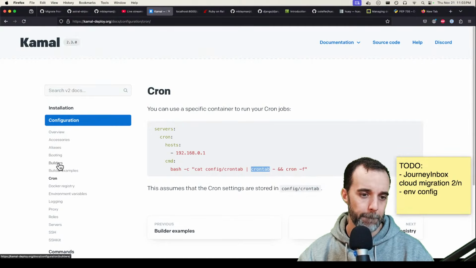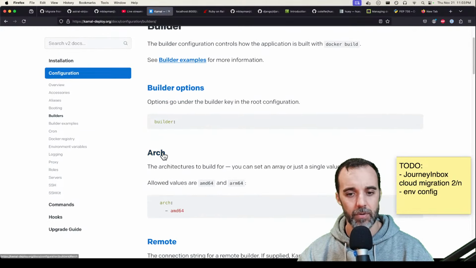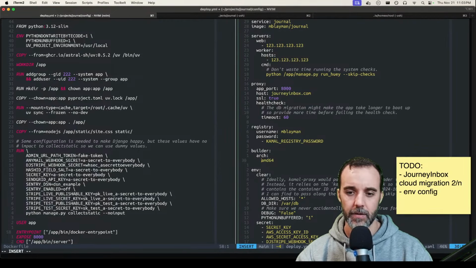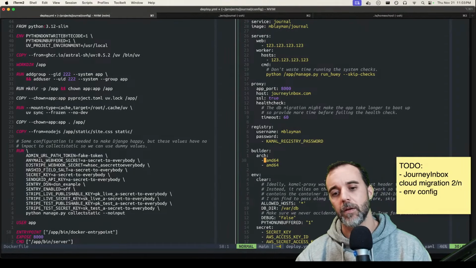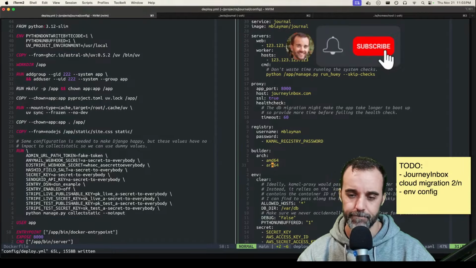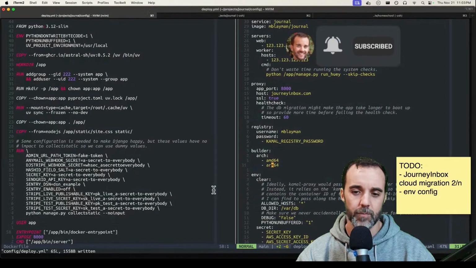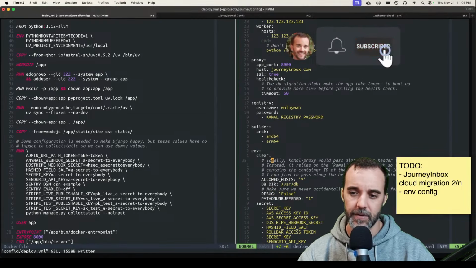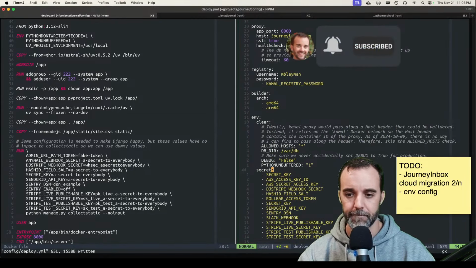So if we go down to this section, what section is it? Builder. And there should be an example of architectures. So you can list them, put it as a list. We can do ARM 64 and AMD 64. So let's change this to be like that. And put ARM here. Okay. So those are the two values that we'll need. We'll do two images.